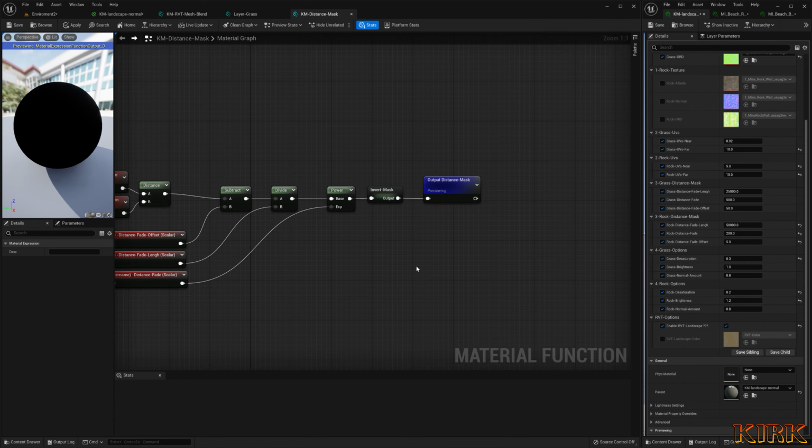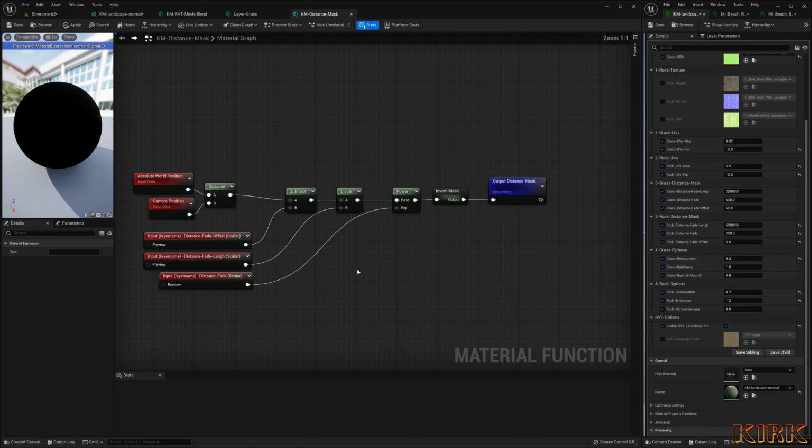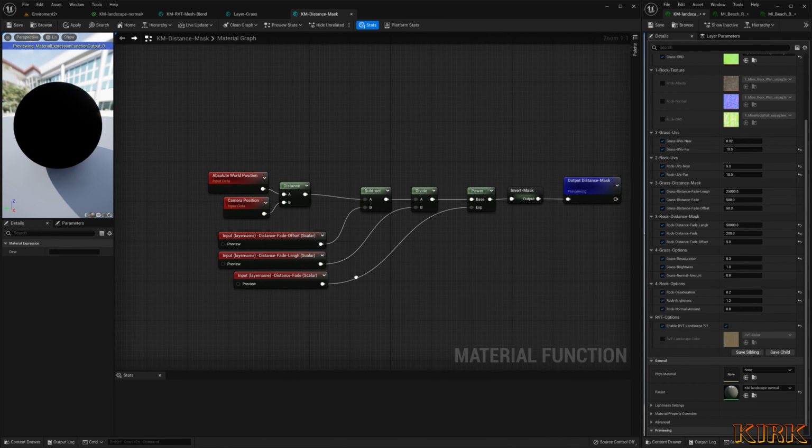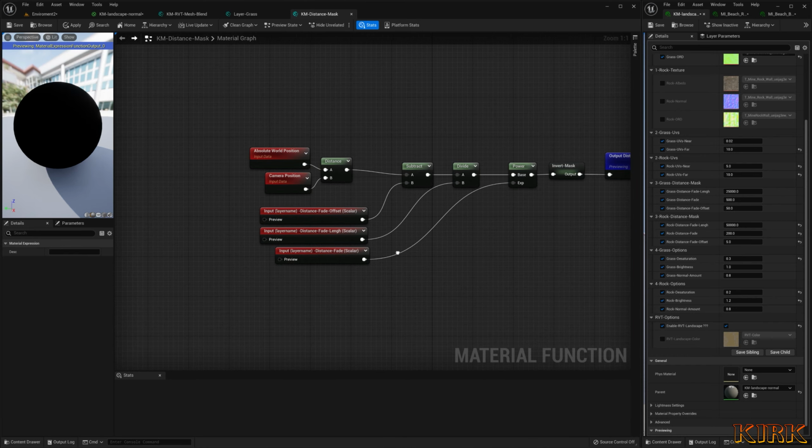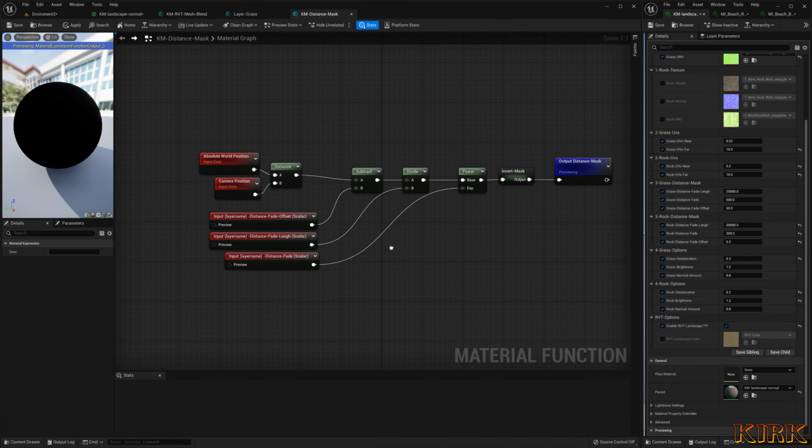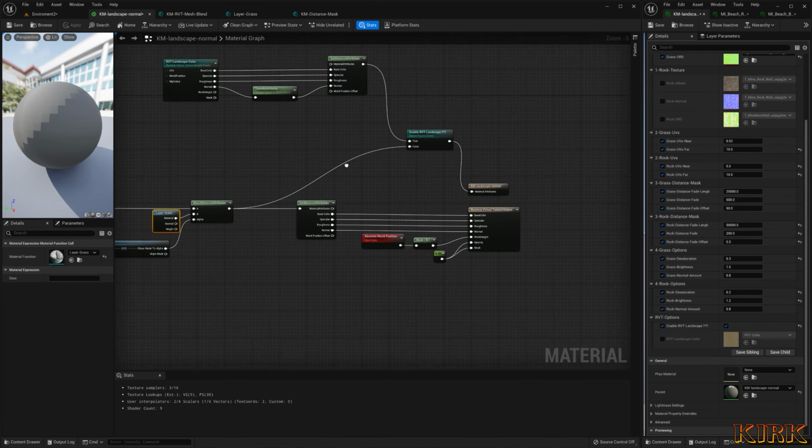I'll just come back from that, and what I want to do is enable. Shall we do this first? No, we'll carry on with the landscape material.